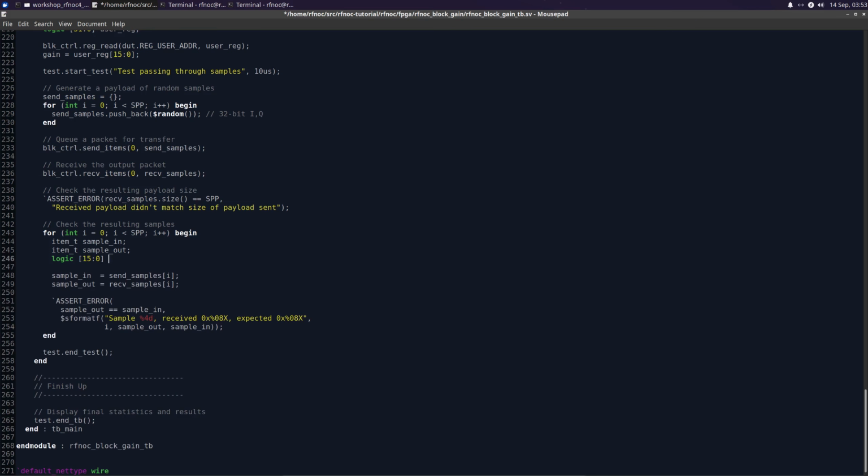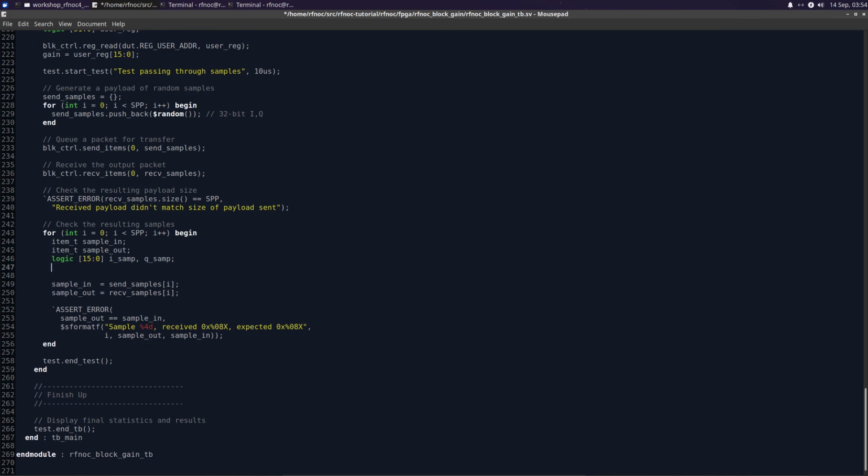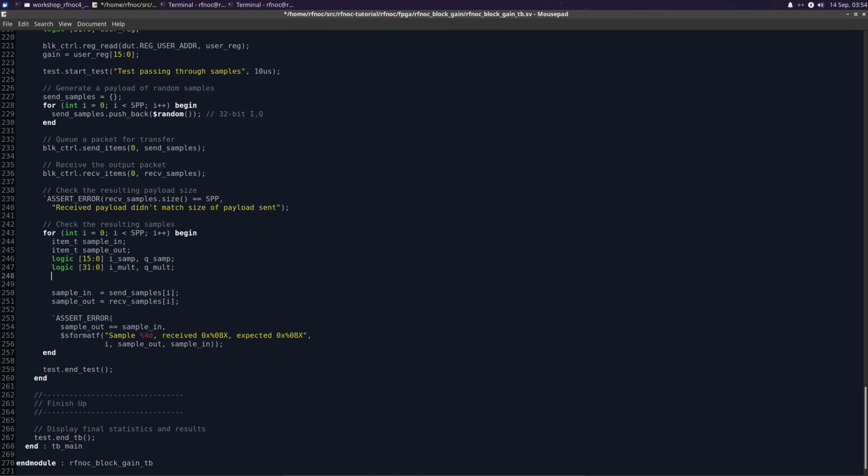And this is basically going to mirror what we did in the block. I'm calling these I samp and Q samp because we already used I for iterating here, so I can't just call it I and Q. Well, I could call it Q, but I can't call it I. So, and then we'll do I mult and Q mult. And it's just like in our block code.